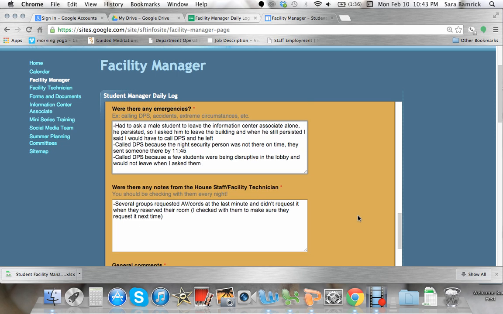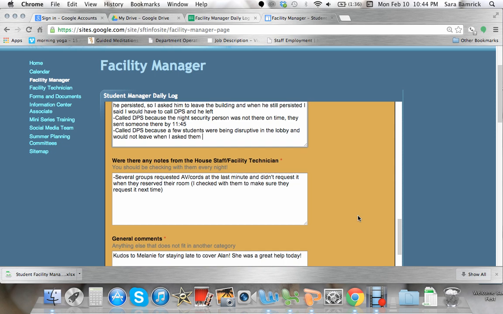Okay, any notes from the facility technician or house staff? You should be checking with them every single night to see if there's anything that you should record in the log, anything that they've seen or experienced, if they were talking to a guest about something. The example I have here, several groups requested AV cords at the last minute and didn't request it when they reserved the room. And then you could say something like, I checked with them to make sure they request it next time. If you're involved in the situation, or if they tell you later, then you could just say, told me at the end of the night, or something like that. That way I know you did everything you could to resolve the situation.